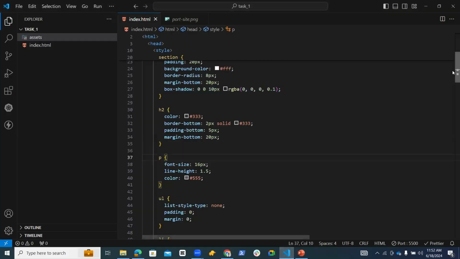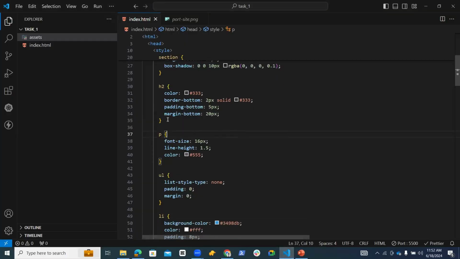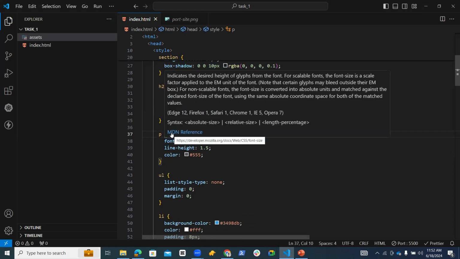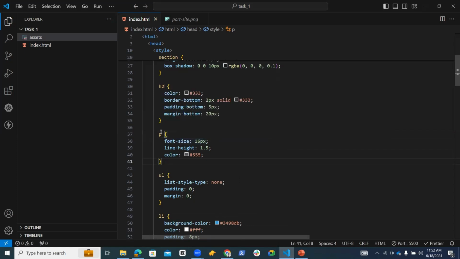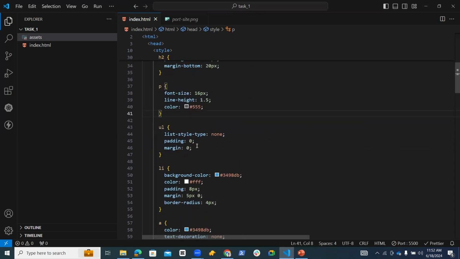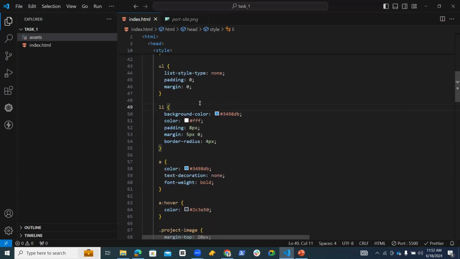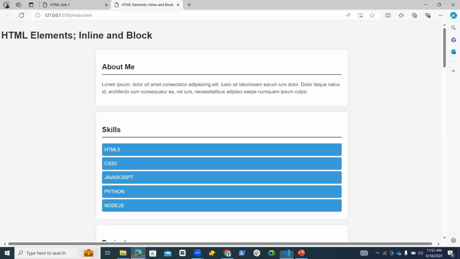This way of selecting is what we call tag selectors. Paragraph is an element tag, h1 is an element tag, and all that. Then the UL: initially the list element was having bullets, but this is where I removed it. List style type of none, padding of 0, margin of 0. Then the list elements: you can also see that I set the list element to have a background color of blue, and that's why you can see this. Background color of blue. Then I changed the font size, even decorated the card to look neat like this.